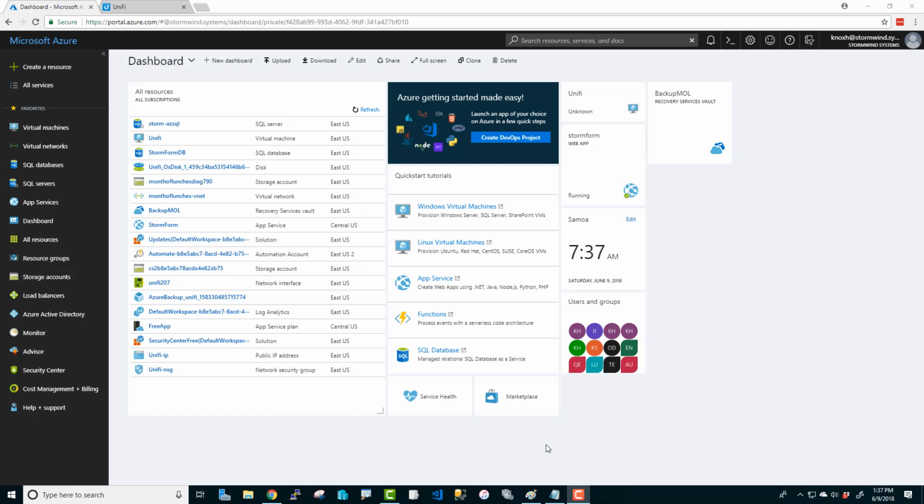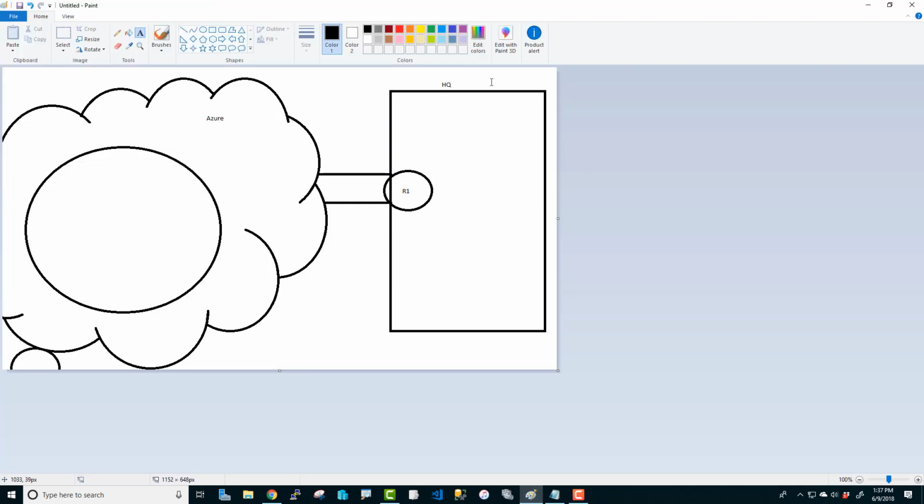So what we're going to do is pull up Paint and talk about what we're working on doing here. You can see I've got a pretty obvious topology here. Here's my headquarters. It's going to be an on-premise building, and we've got one router. I am going to use a Unifi USG, Universal Security Gateway, to build the site-to-site VPN between our HQ facility and the Azure cloud.